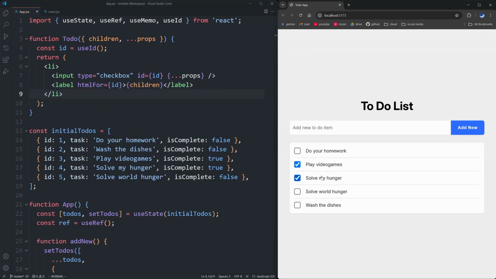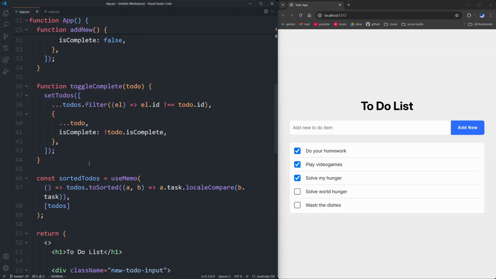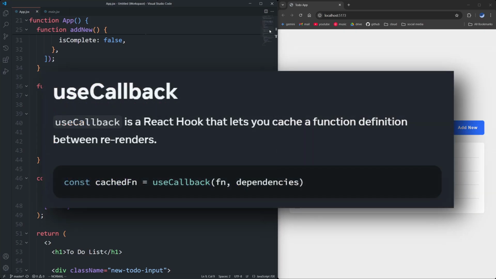And now it works. The next hook I want to look at is like useMemo, but instead of caching values, it caches functions, and it's called the useCallback hook.